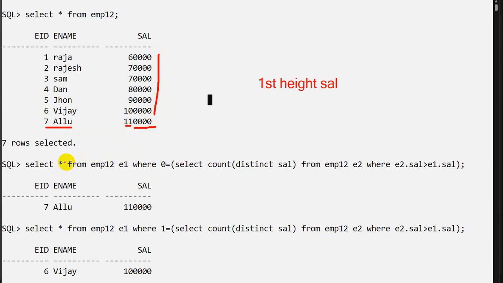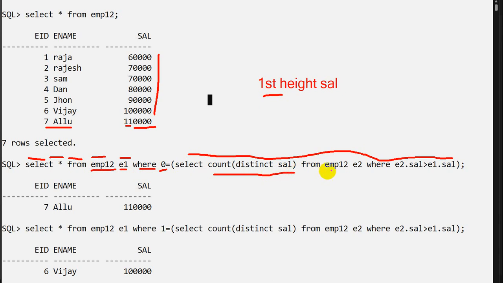So what syntax have we given? Select star, whatever columns we have to display, from the table name and alias name, employee table 12 with alias name E1, then where en minus 1. Here we have to find the first highest, so n minus 1 equals 0, equals, now we have to write the inner query: count of distinct salaries from the same employee table but a different alias name, where employee 2 salary should be greater than employee 1 salary.